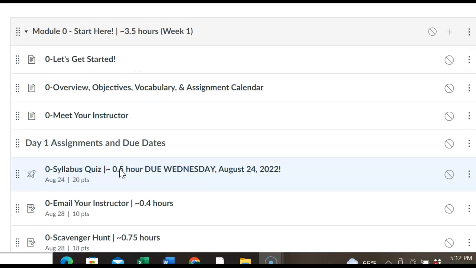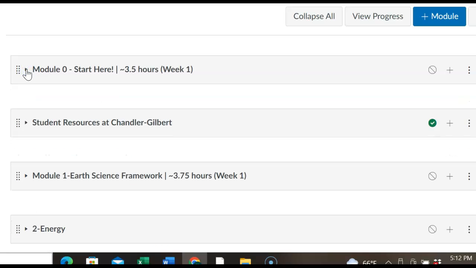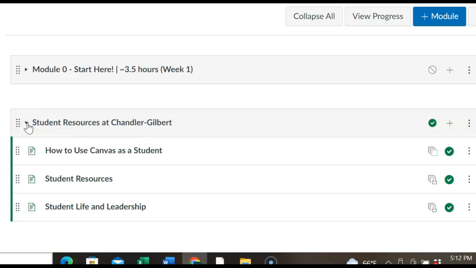Let's go back up here and collapse this. So this is the one module where things are due, that's your work, but you also need to look at student resources at Chandler Gilbert. Each class at the college has this that comes from the college.